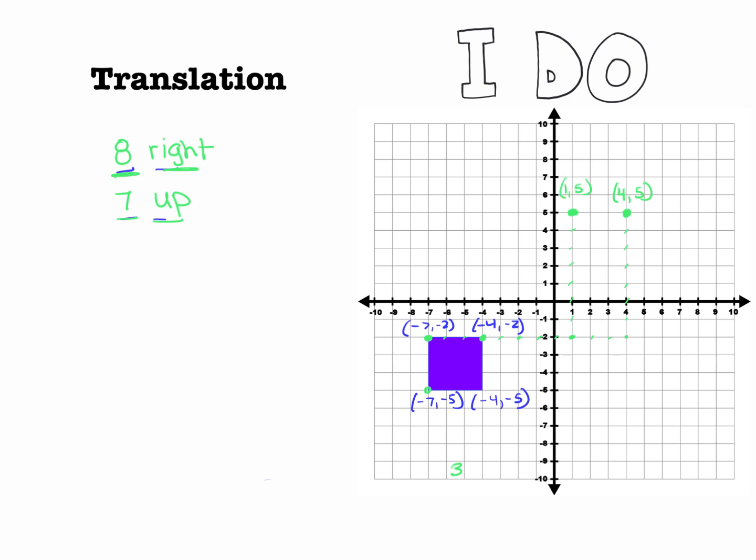Then I'm going to take this coordinate, -7, -5, and move 1, 2, 3, 4, 5, 6, 7, 8 to the right and 7 up. 1, 2, 3, 4, 5, 6, 7. And I'm now at 1, 2.